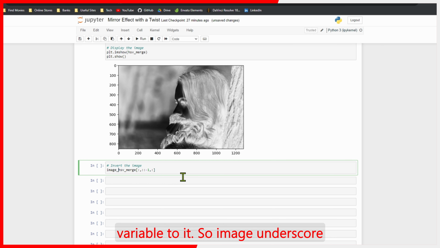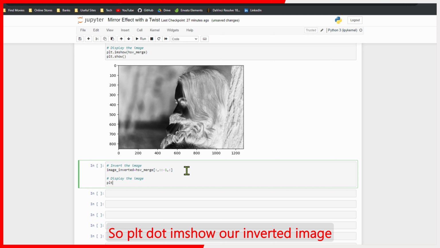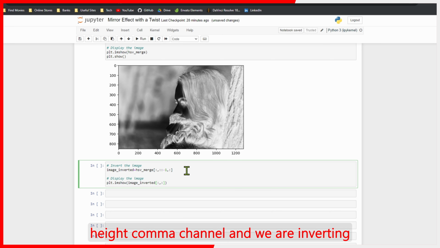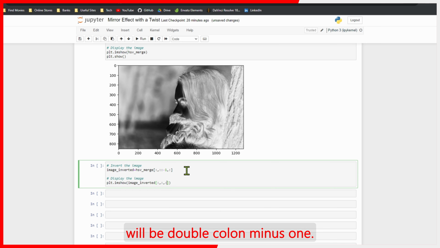So image underscore inverted equal to, and then we have to display our image. So plt.imshow our inverted image, which we have to convert to RGB. So again, row, comma, height, comma, channel, and we are inverting the channel. So the last will be double colon -1. All right. So press shift enter.